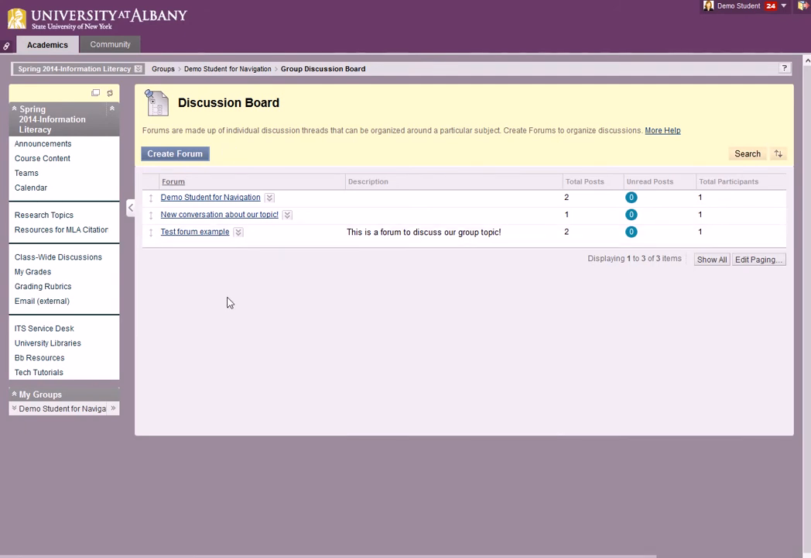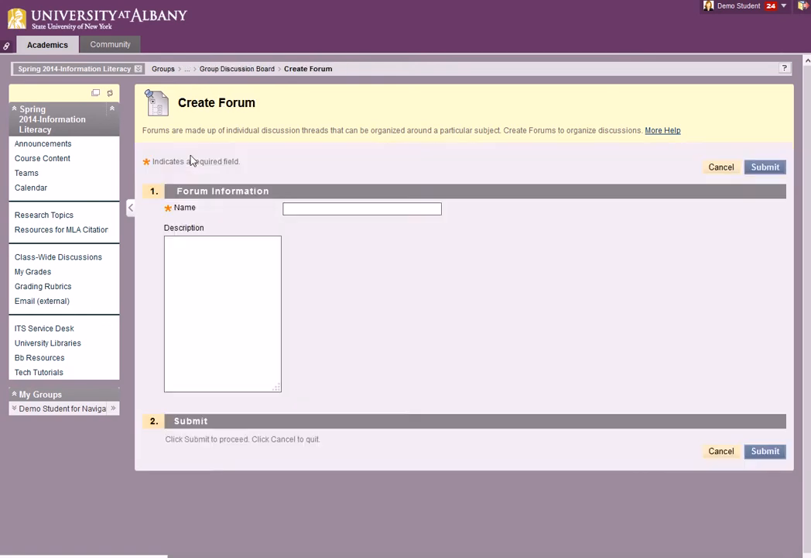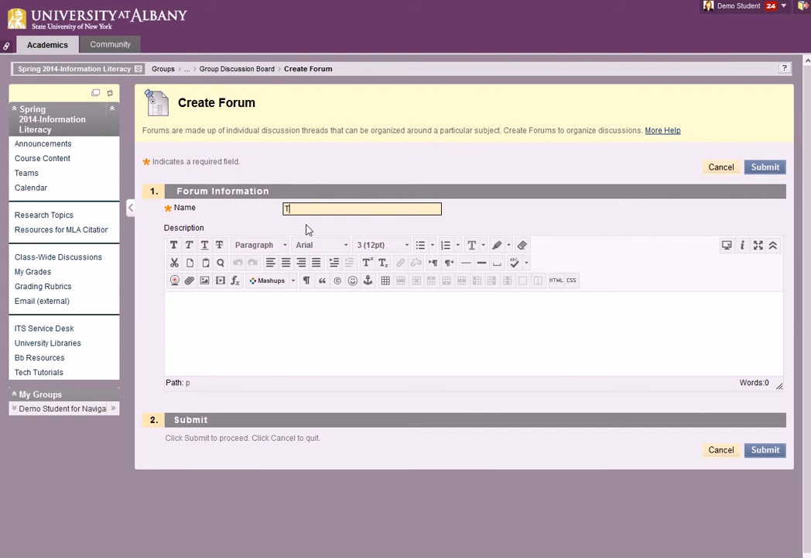For this one I'm going to show you how to create your own forum and create your own thread. So you can create a forum, which is like creating a conversation. Click the Create Forum button and then give it a name. So let's say that I'm talking about my topic that I might want to discuss. I also have some options here.